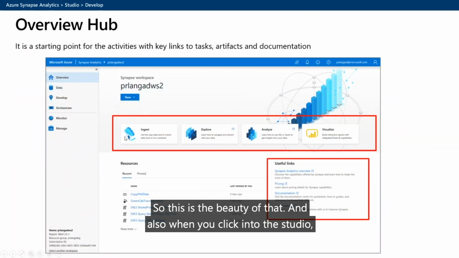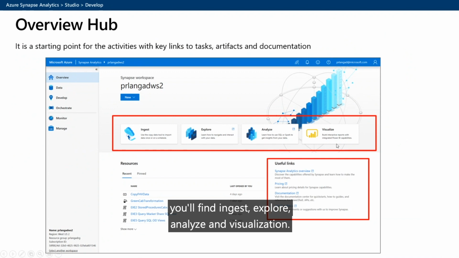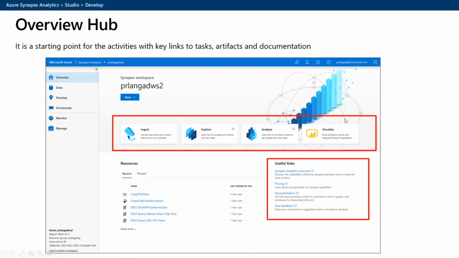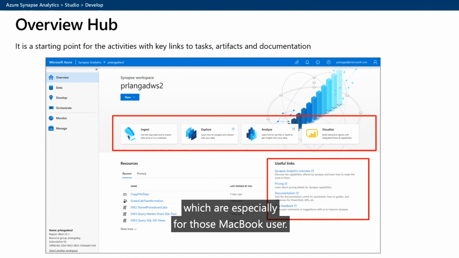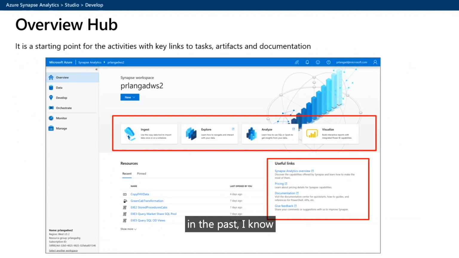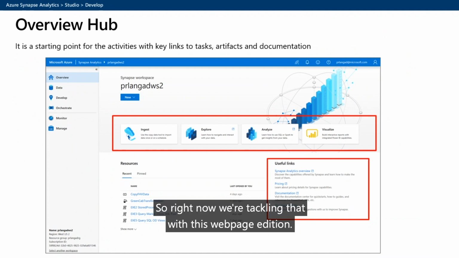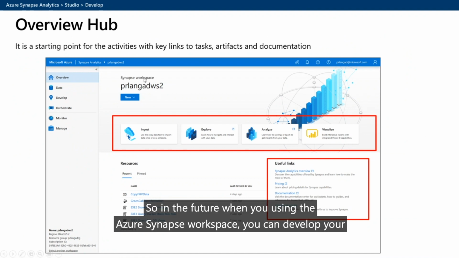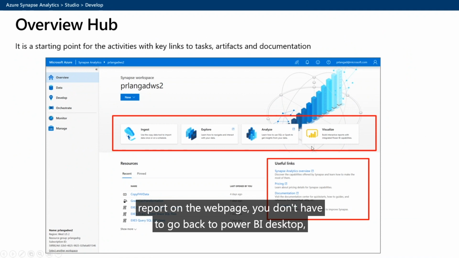And when you click into the studio, you'll find ingest, explore, analyze, and visualize. Especially on the visualization, for those MacBook users who have been struggling to use Power BI Desktop in the past, I know I have. Right now we're tackling that with a web page addition. In the future, when you're using the Azure Synapse workspace, you can develop your report on the web page. You don't have to go back to Power BI Desktop.exe.